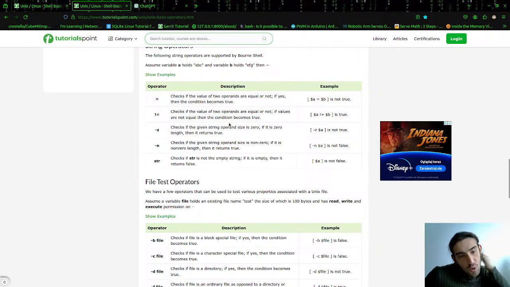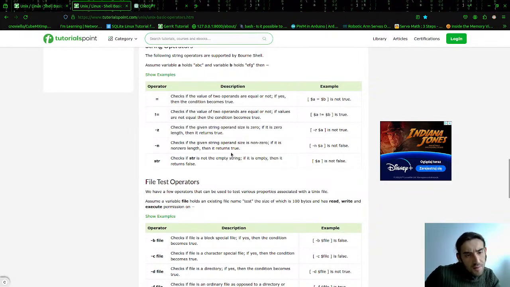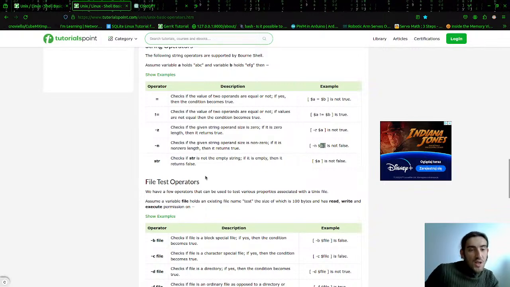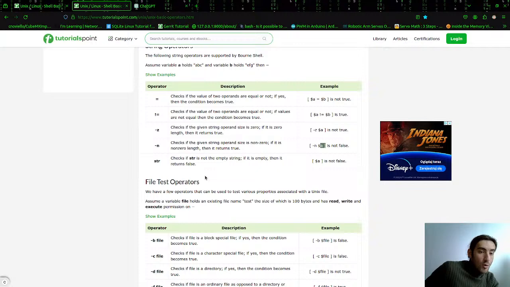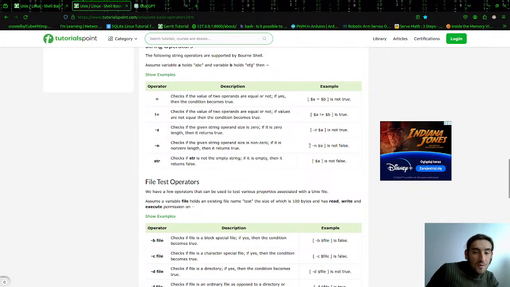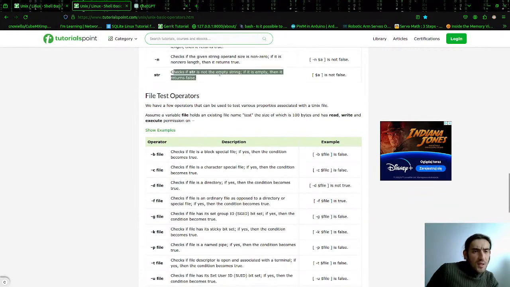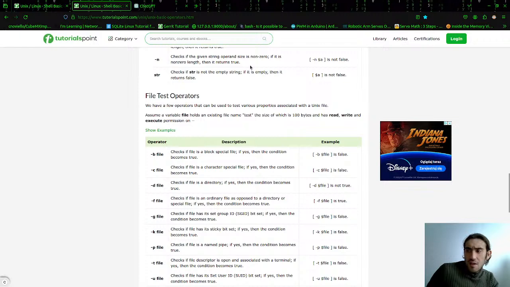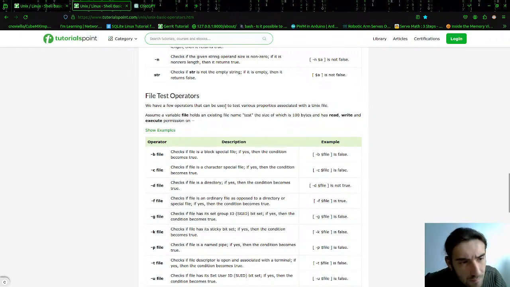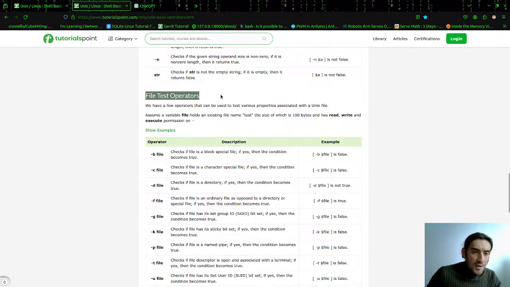Checks if the given string operand size is non-zero. If it's non-zero length, then it returns true. So this should return true, not false. Checks if the string is not the empty string. If it's empty, then it returns false.